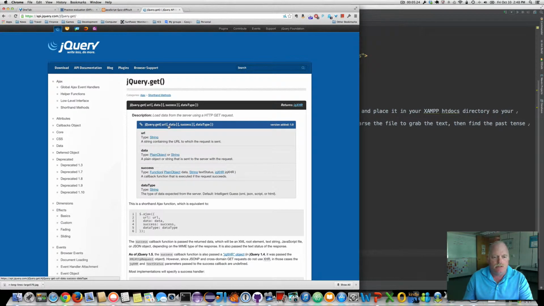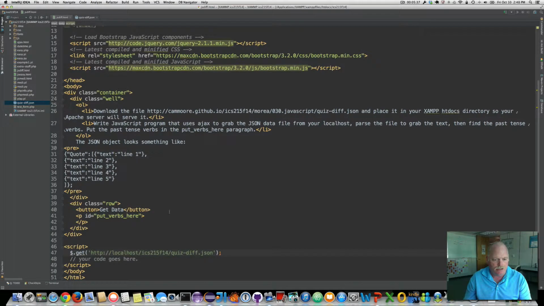So data is something I would send. Success is the function. Data is a plain object or string that's sent to the server with the request. Well, I don't need any, so I'll just send an empty string, and then this function, data.